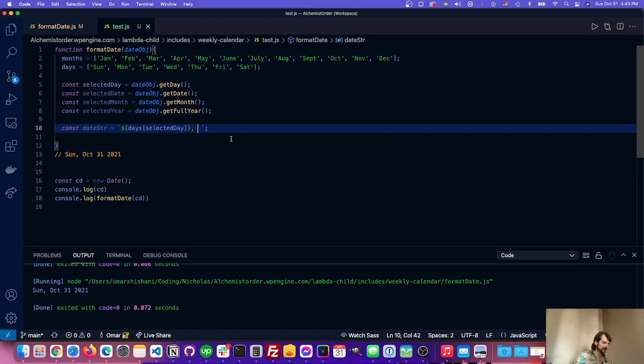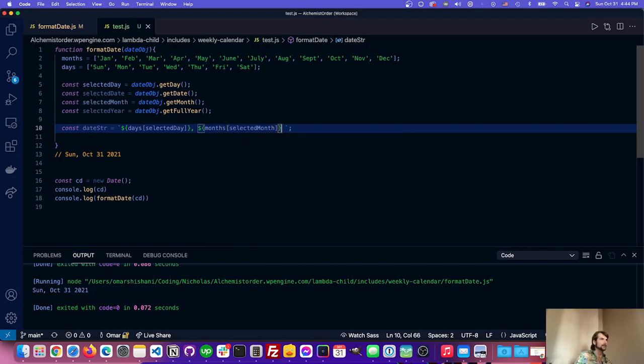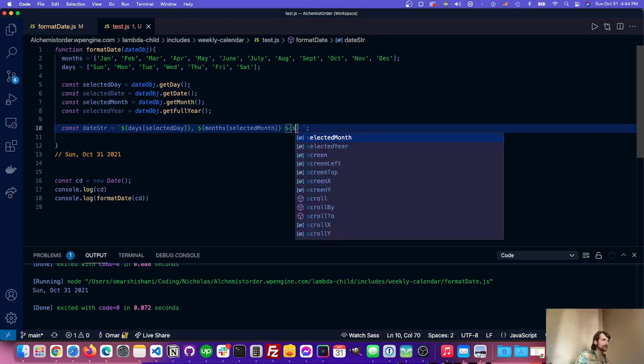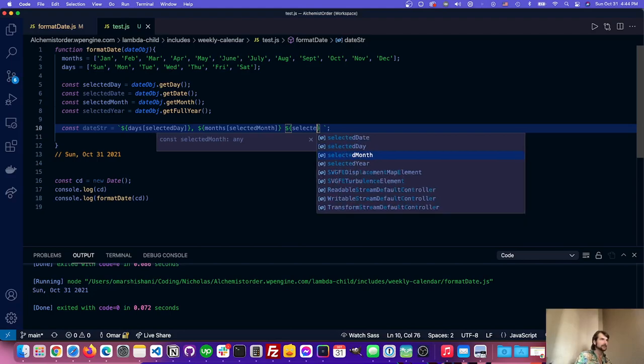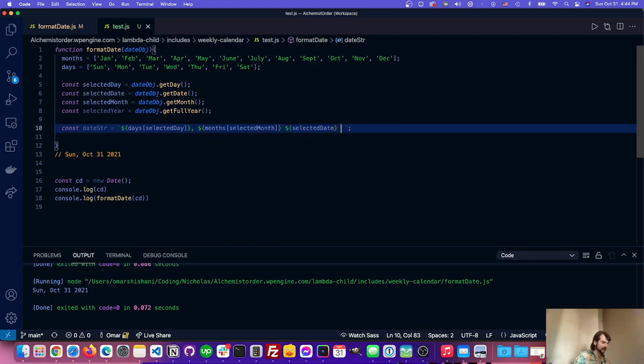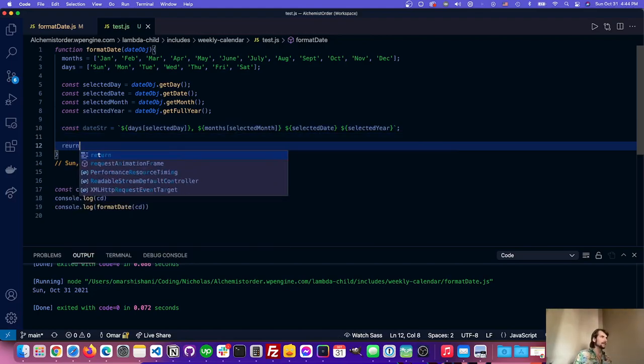And then next, I'm going to use another template literal variable here. Same principle here, months, and then selected month. We'll get the index of that array. The next two are easy, just selected date, since all we need is the number. Selected date and selected year. There we go. And then we'll just return that.